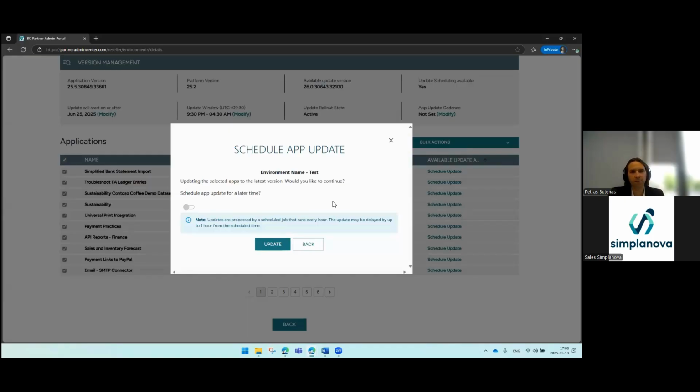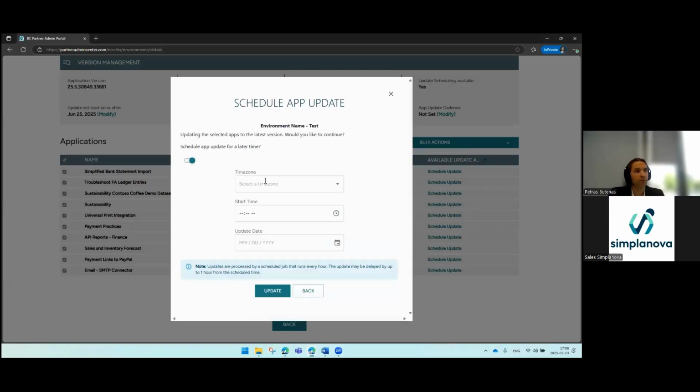Now, one of the main differences between the Business Central Admin Center and this portal is that you can actually schedule an app update to run at a later time. This is particularly useful if you don't want to trigger a restart when your customer is working, and you also don't want to update the app after your work hours, so you can just select a later time when you would like that app update to run.